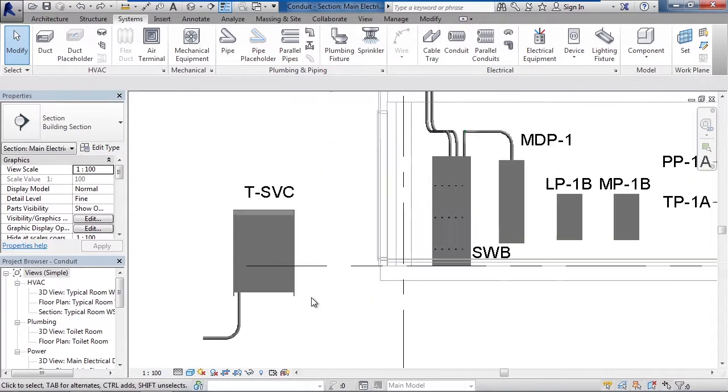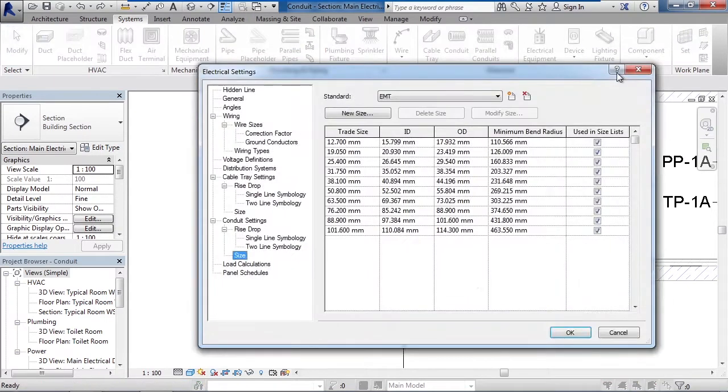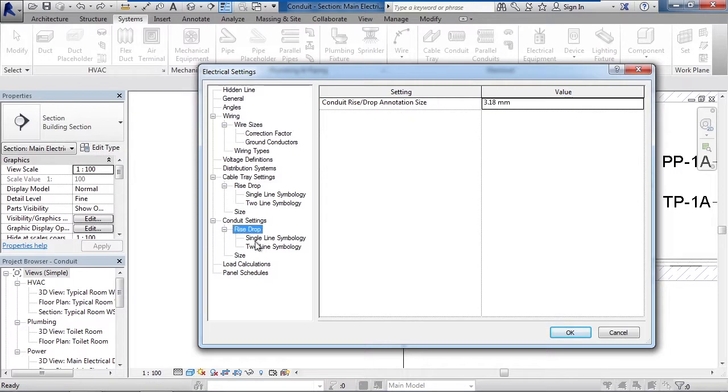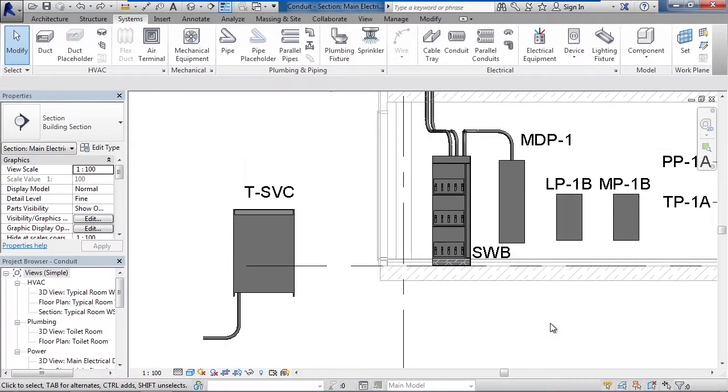Well, let's first verify our settings for conduit. To do that, let's go to the Systems tab, and in the electrical panel area, click the arrow drop down to the right. That will display our electrical settings. Here, you can click Conduit and set the various variables for our conduit settings. You can also change and edit the sizes of conduit based on the standard that you'll actually use. Just click Cancel on the electrical settings window.